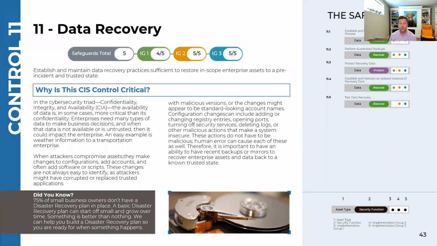Number two, performing automated backups. Believe it or not, this is still one of those things when I go and meet with a new prospect or potential new client, I often find out that they are sticking a USB stick into a computer or a server, copying data, and relying on a human-led backup strategy. It's got to be automated.